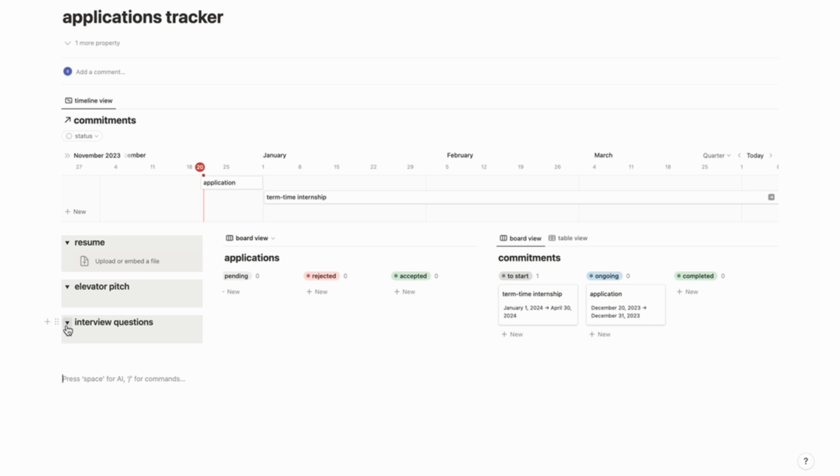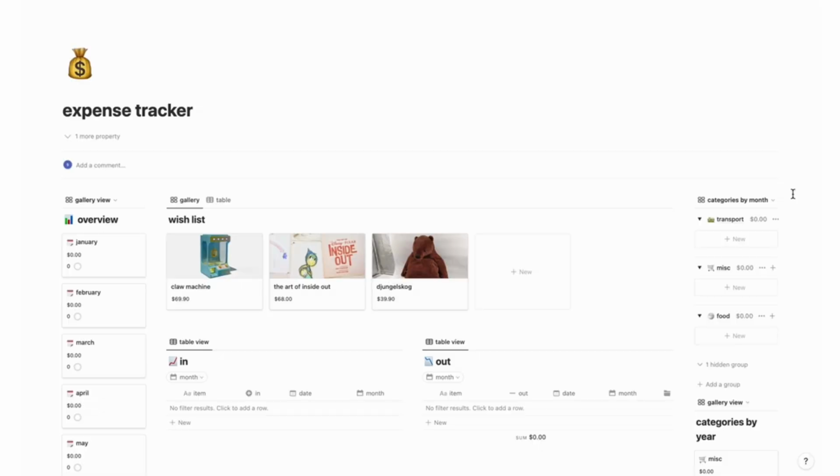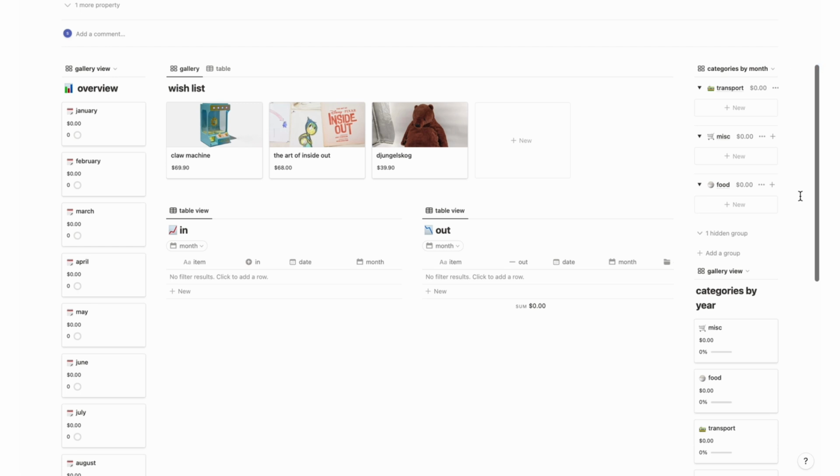Moving on, we have the expense tracker. I've downloaded a bunch of expense trackers previously to try and find the best way to organize things. But eventually I made this one for myself because it was easy enough for me to understand and use on a daily basis while calculating everything I needed. So let's break it down.